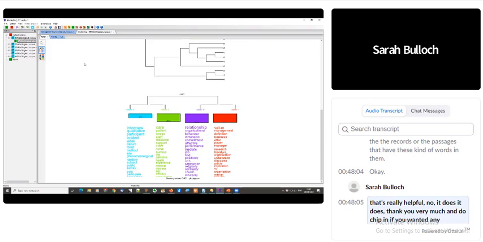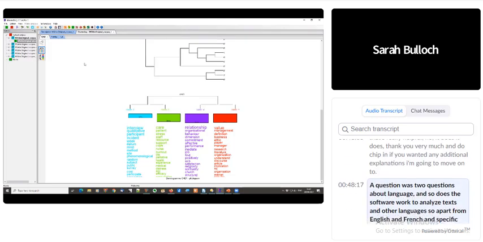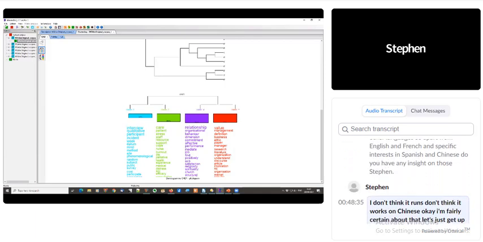I'm going to move on to a question. Well, there are 2 questions around language. So does the software work to analyze text in other languages? So apart from English and French, there's specific interest in Spanish and Chinese. Do you have any insight on those, Stephen? I don't think it works on Chinese. Okay. I'm fairly certain about that.